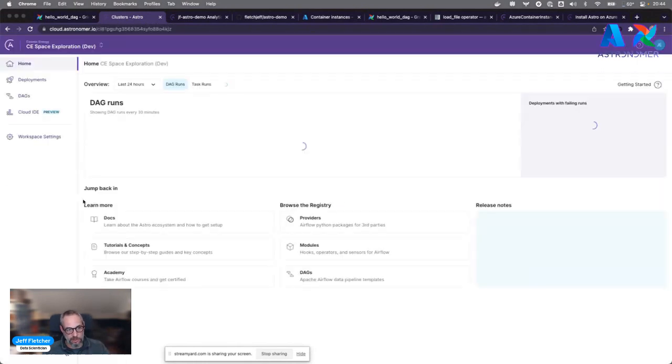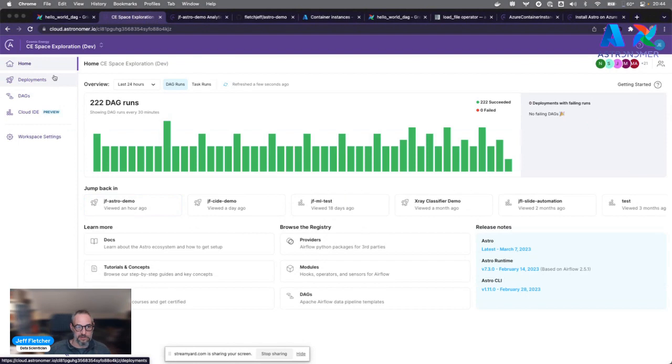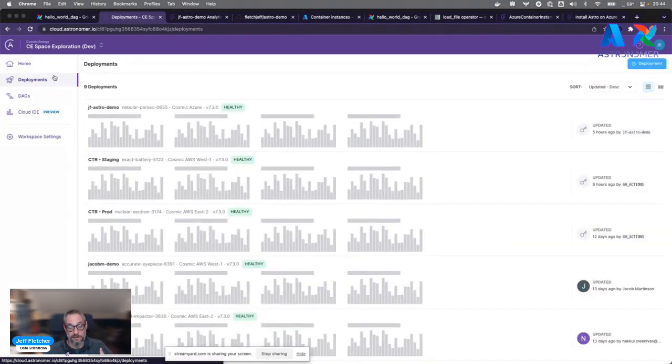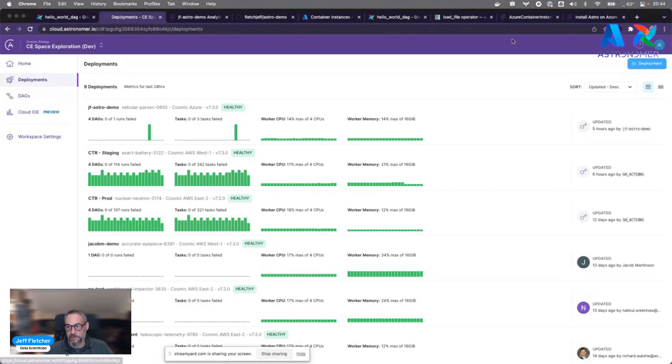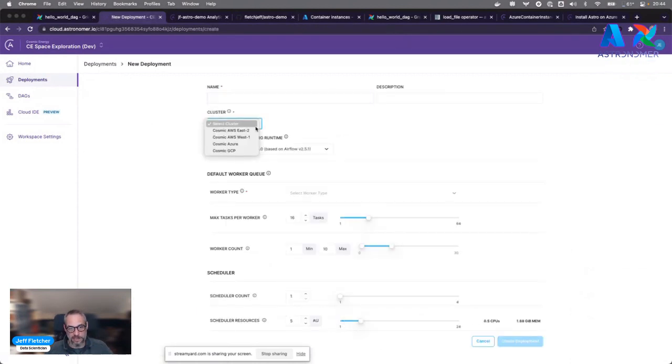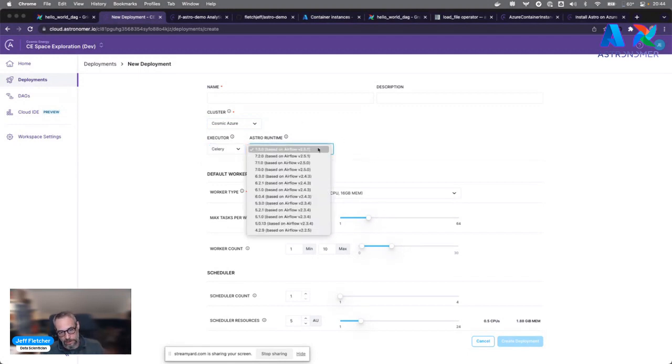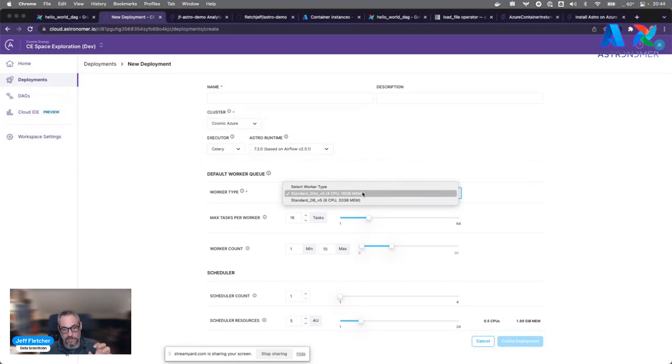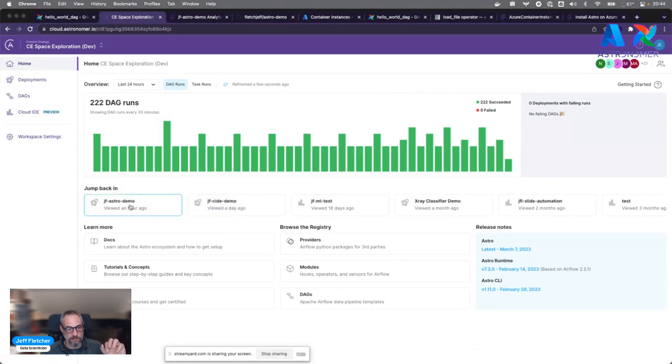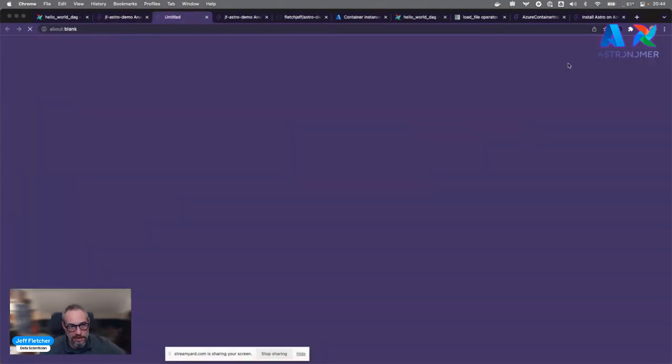So we have our dev workspace, and our dev workspace allows us to create multiple different deployments. And the deployment is effectively just an Airflow instance. So when I create a deployment, I give it a name, I select the cluster. So I want this to be on my Azure deployment. And I want to say the type of executor. So do I want Kubernetes or Celery? You can then pick the runtime, so the version of Airflow that you want to run. You can pick the type of nodes that you want to have added to it for your workers, and a couple of things you can tweak around this. And then you create a deployment, and that's going to create a deployment for you that I can connect to as an Airflow instance.